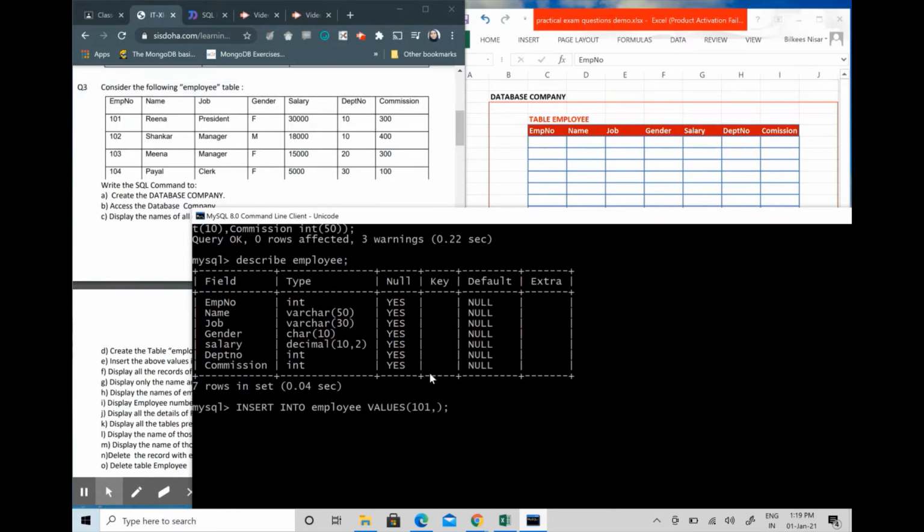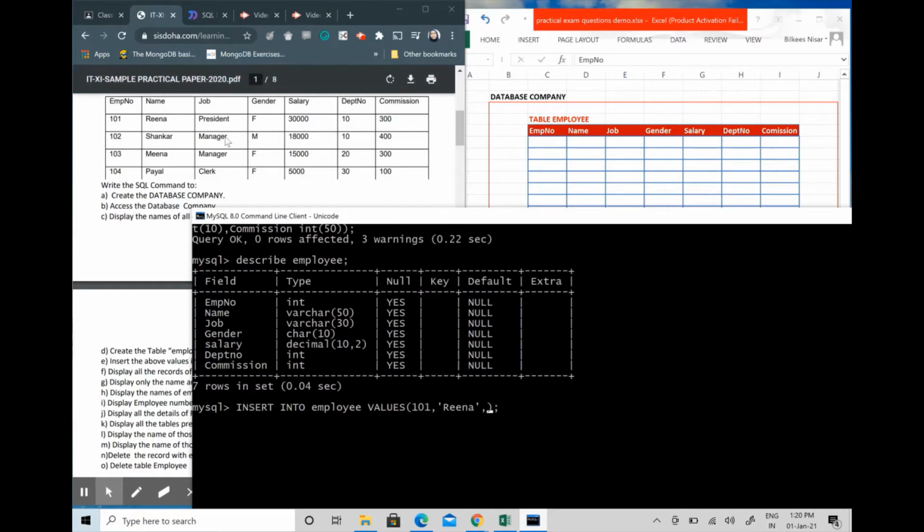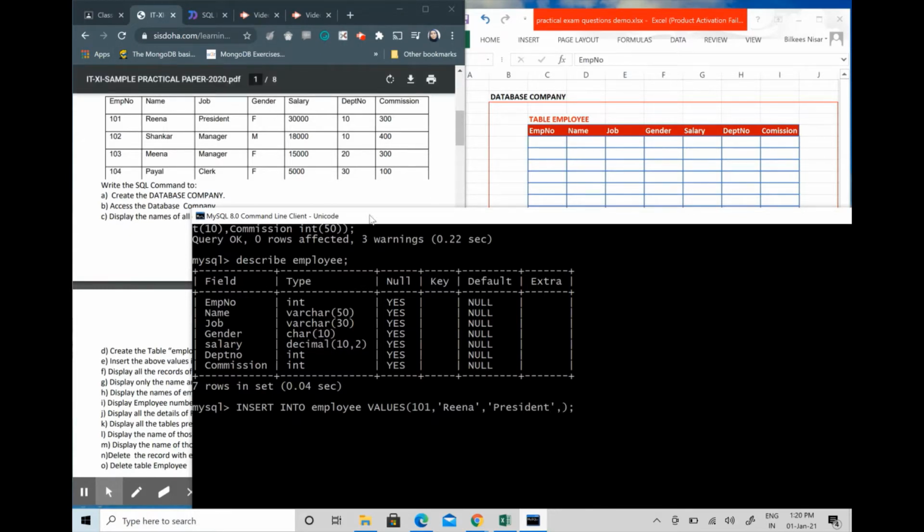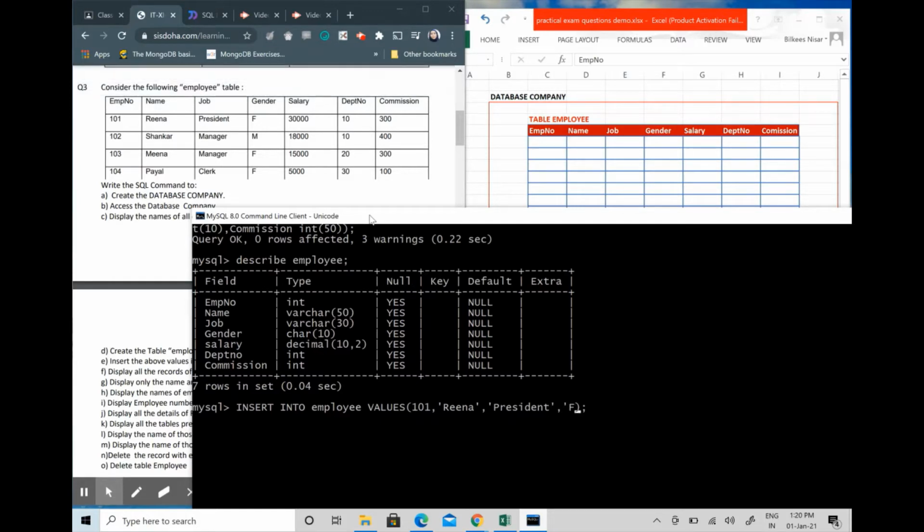Now, see, if you have a data type varchar, for that you need to put the information in single or double quotes. Okay, so I'm going to write Reena in single quotes, or double quotes also you can use, comma. Then the next value is job. So job, you can see again is varchar data type. So I'm going to write it in the same manner. Okay, it is president. Okay, then comma, next is, you can see here, gender. So gender is female, f.